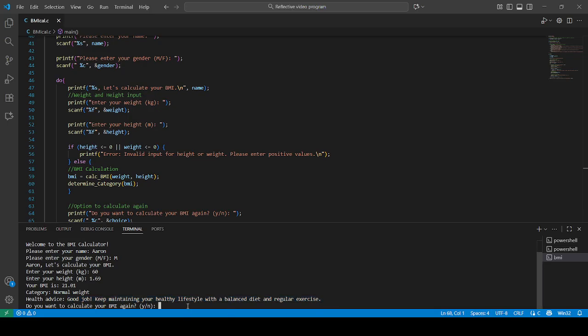Then the program will ask if you want to calculate your BMI again. You can enter upper Y or lower y. So it loops back to calculate again. I would like to calculate Aaron's BMI again, so I just key in lower y here.